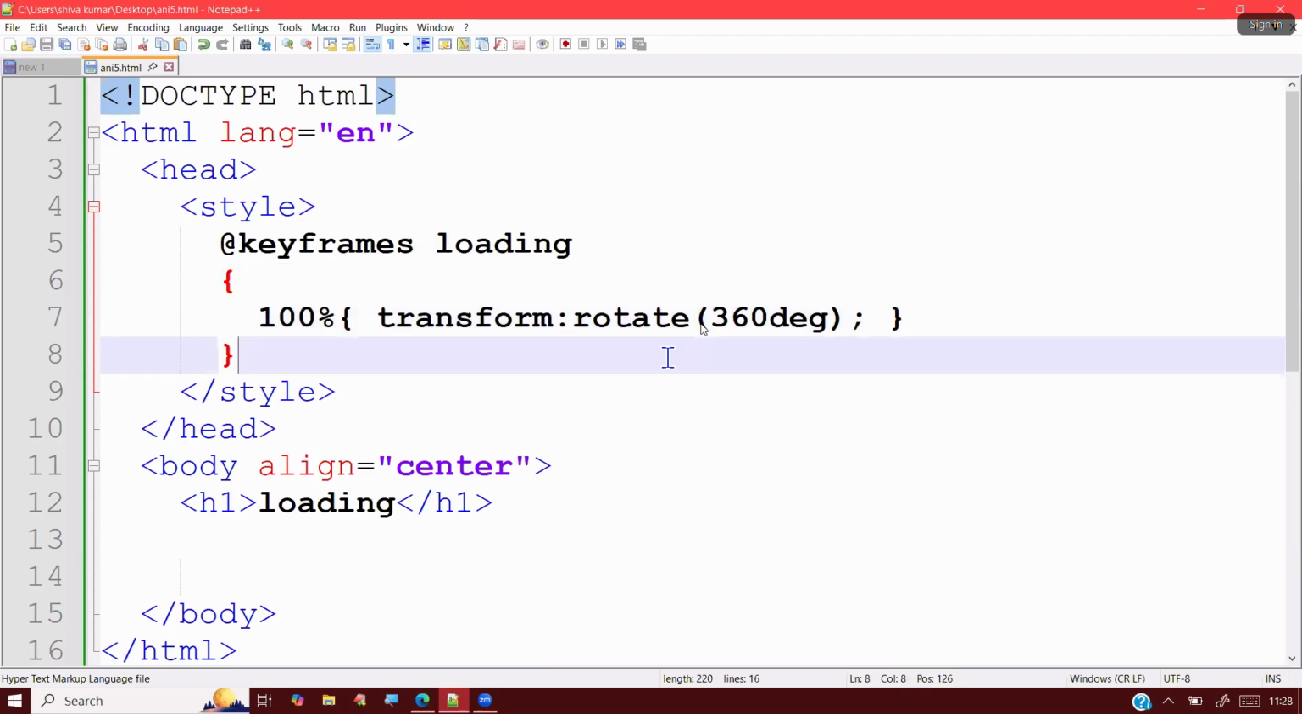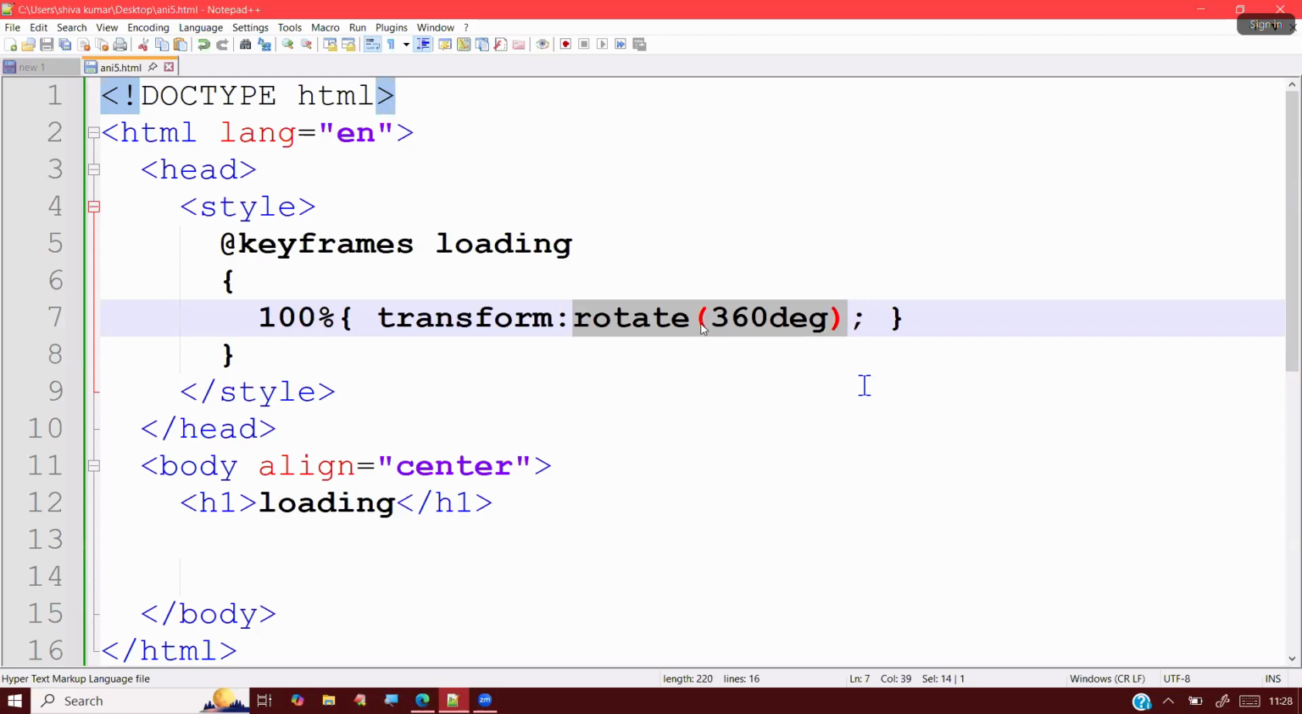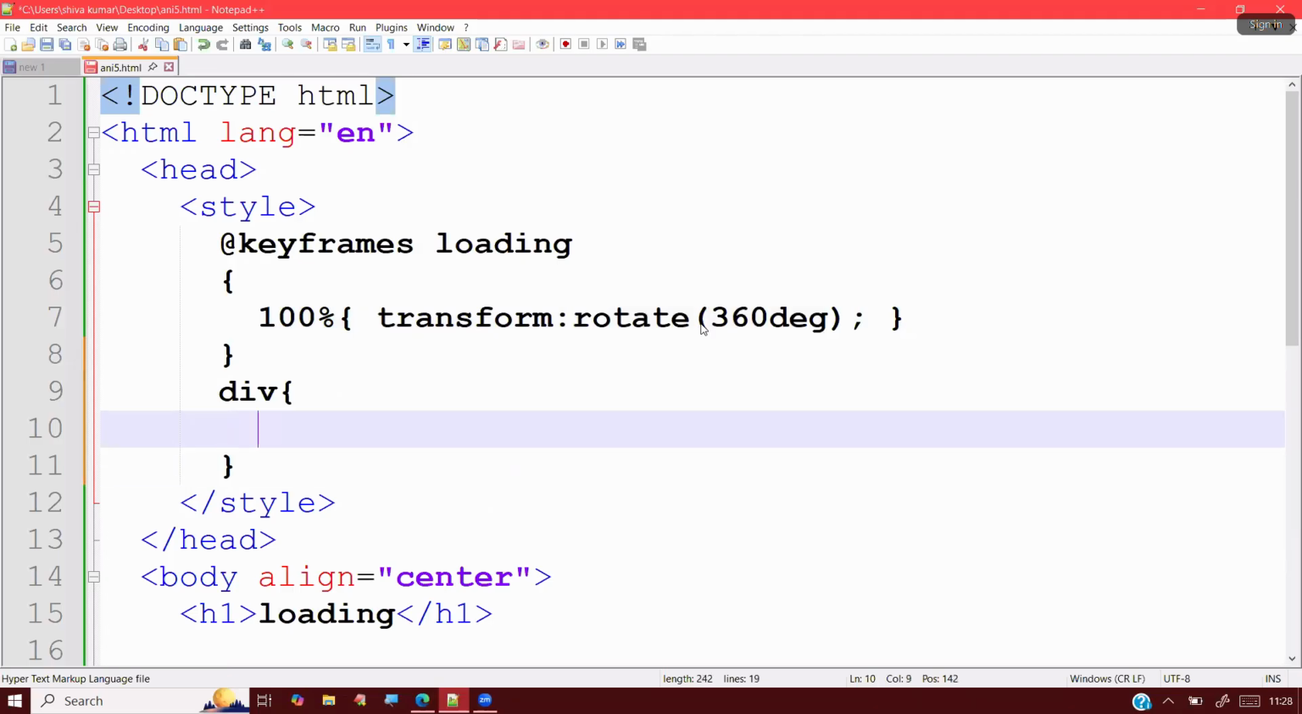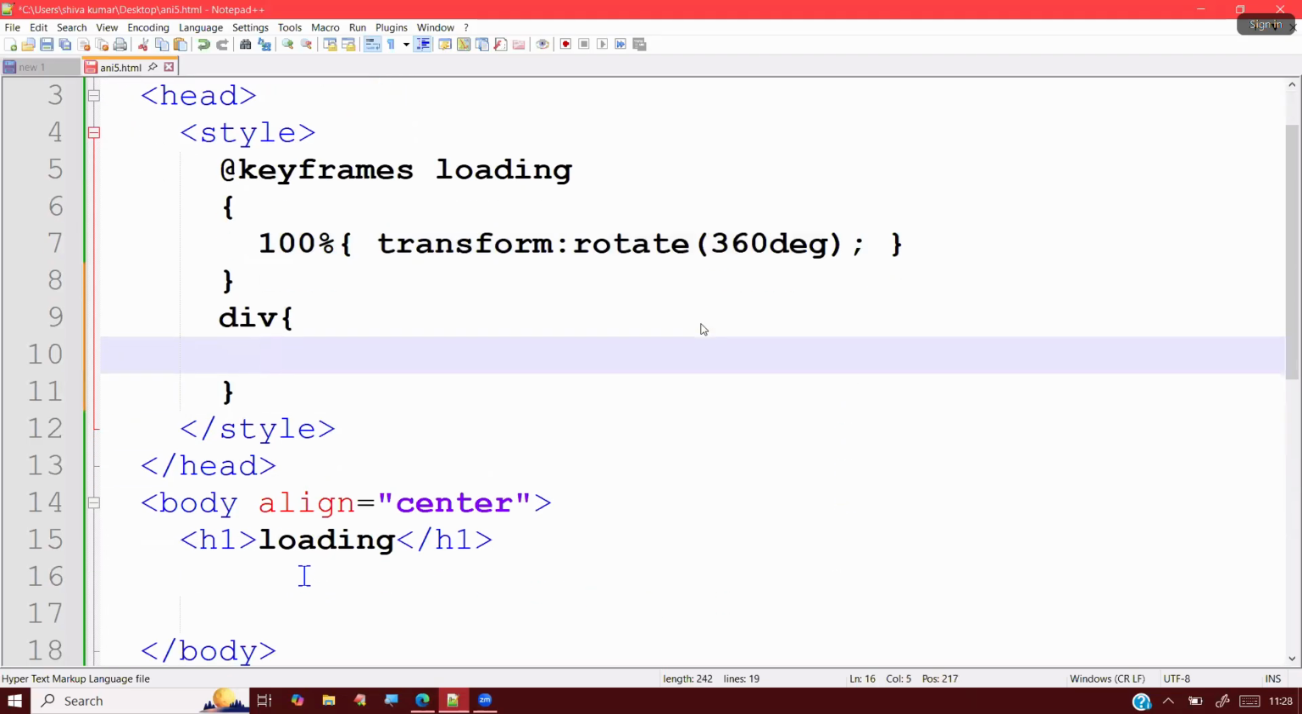Single means total animation duration. I'm playing for the rotating of 360 degrees. Your tag rotates 360 degrees, sir, as per yesterday's image rotation process. How much time, sir? The whole time for that whole rotation. Now take one division tag here. Division tag.